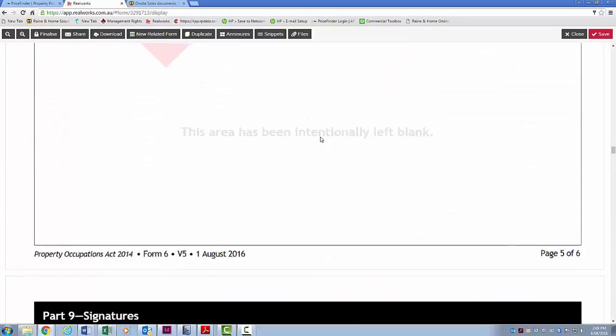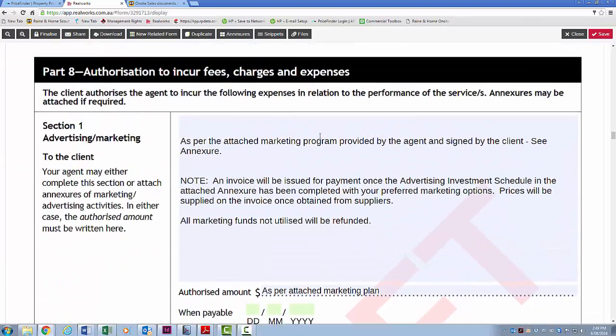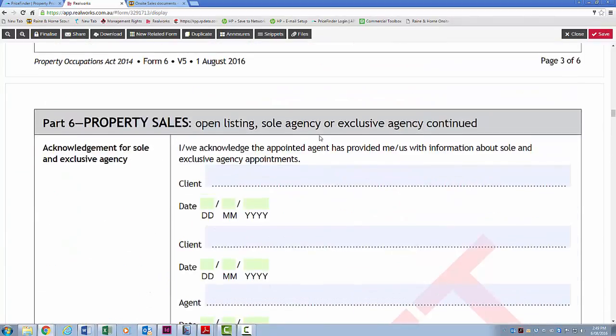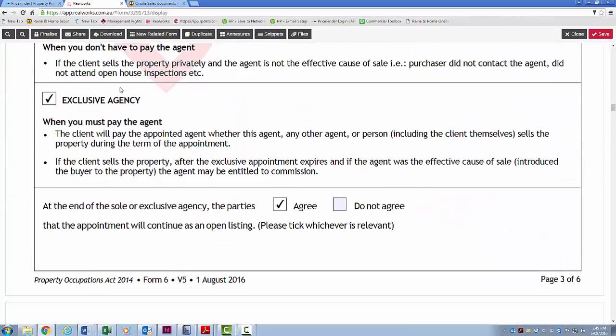Scrolling back up the form just to show you where this is, we can see where we had an exclusive. At the end of the exclusive or sole agreement, we either agree or don't agree. Should we tick agree, part 10 no longer applies. If we don't agree, then part 10 needs to be filled in. This can only be done in a 2-week window towards the end of the listing, so from the end date of the listing period and 2 weeks before.